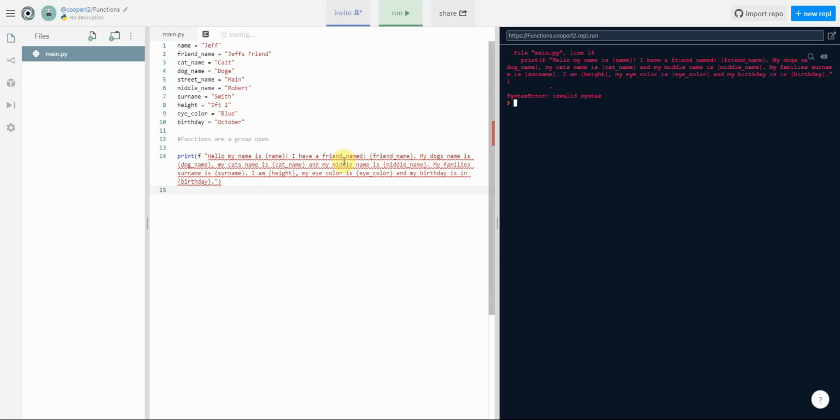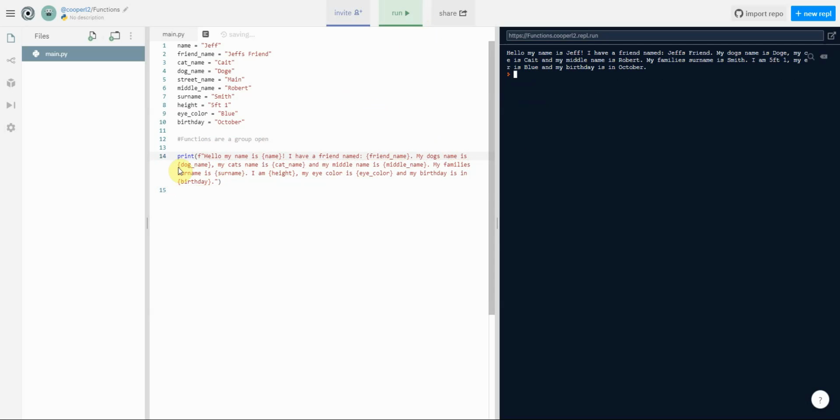And I have an error on line 14. Where is it? Let's see. So the F can't be spaced, that's all. So the F needs to be right next to the quotes. So there it is. Nothing special there.